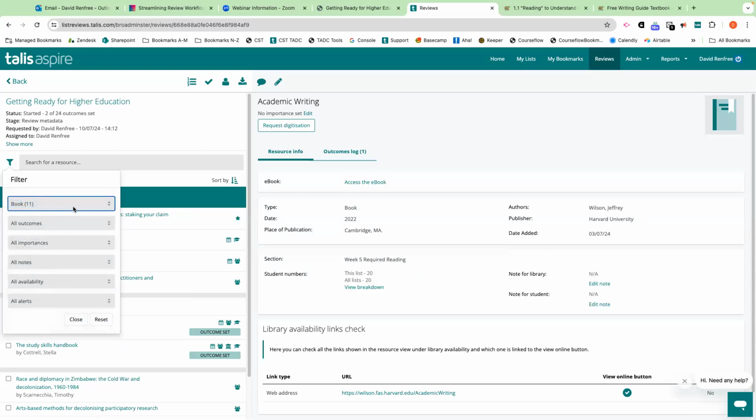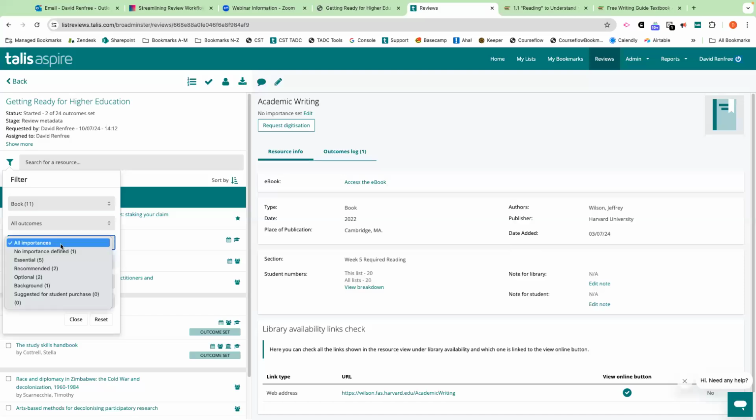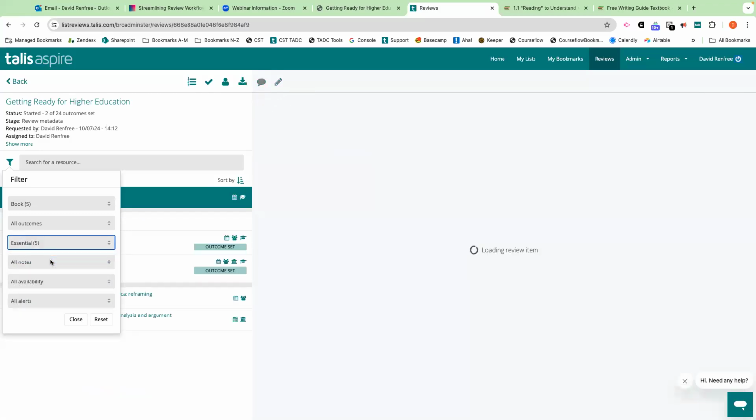So let's say I'm only interested in looking at the books that appear in this review, because that's the only things I need to make a decision on. Perhaps my rule within my institution is we only purchase copies if they're marked as essential. So again, I could use this filter.